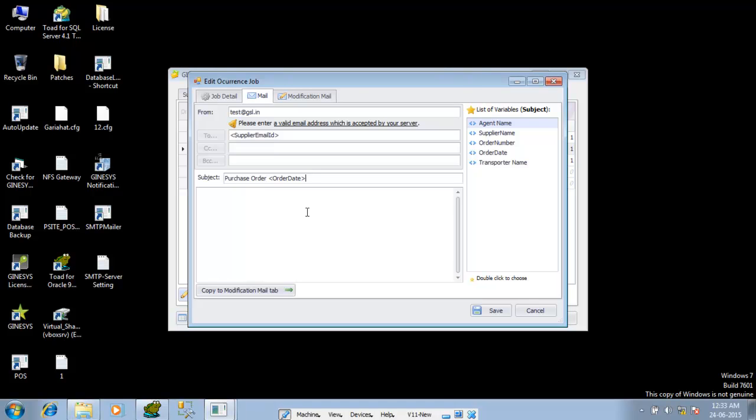Earlier I said mails are sent when a transaction is created or modified. The auto email application sends mail from the mail tab with all the mail details when a transaction is created for the first time. The third tab is the modification mail tab. The interface is exactly the same as the mail tab, but there is one functional difference. Unlike the mail tab, the auto email application sends mail from the modification mail tab only when a transaction is edited.